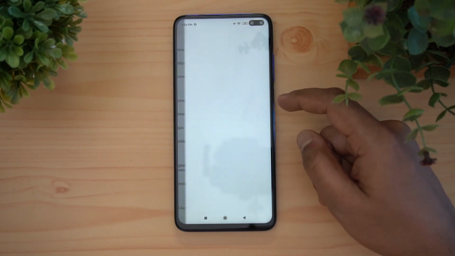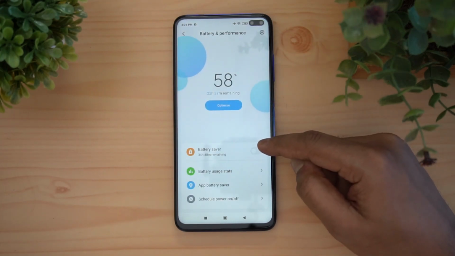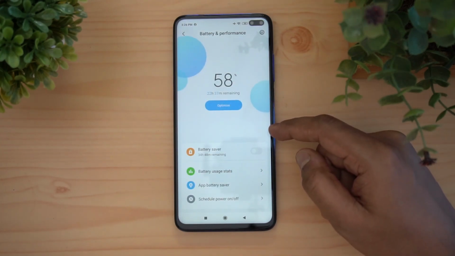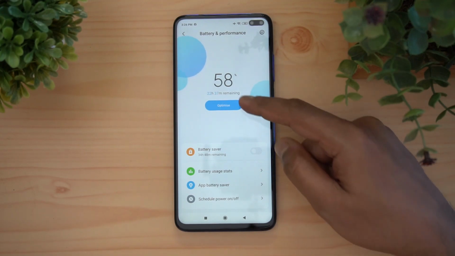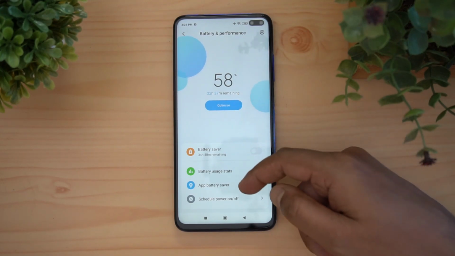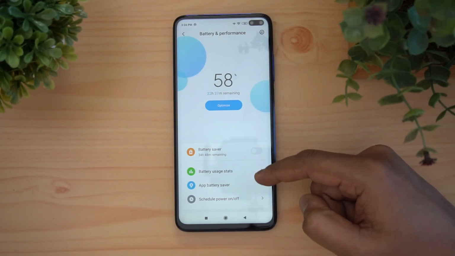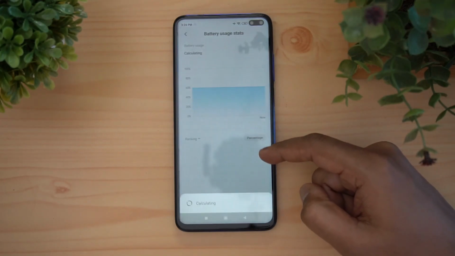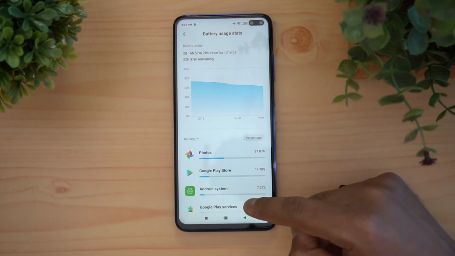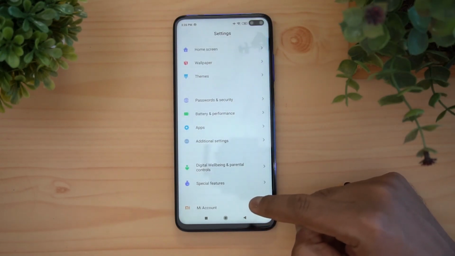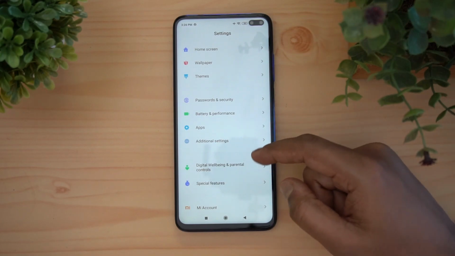So this will consume battery, but you can actually open the app pretty quickly using this option. Now going to the battery and performance. So here we have the battery saver option. This is quite useful if you want to save on battery. There is also an optimize option, and if you want to schedule the power on and off, that can also be done here. Then battery usage stats, you can get info on what all apps are taking up your battery in case you want to get better battery performance.